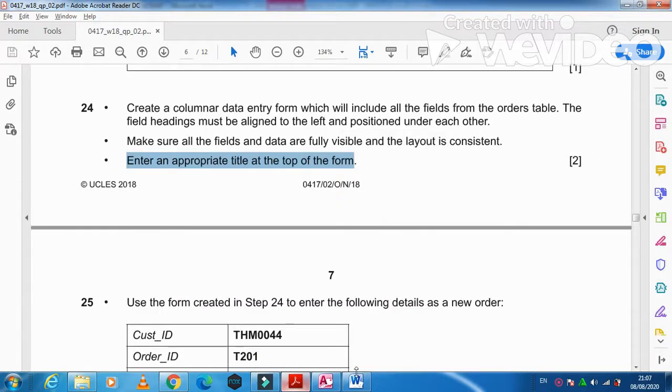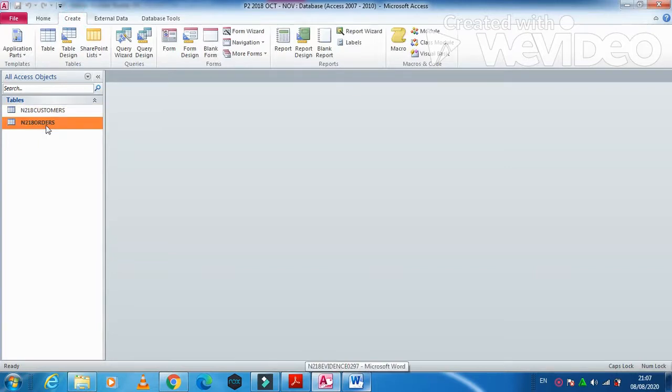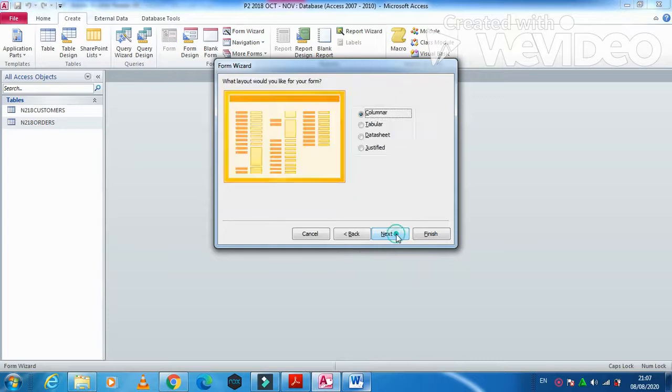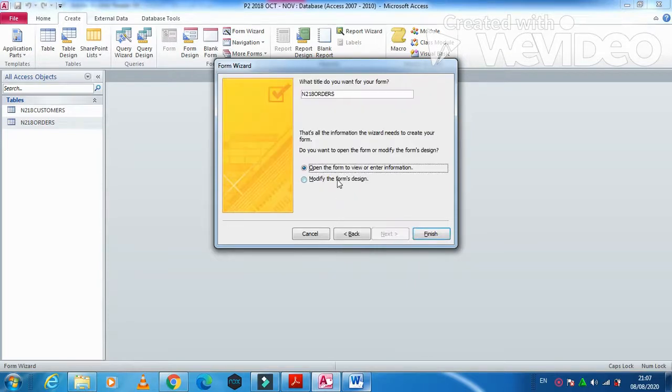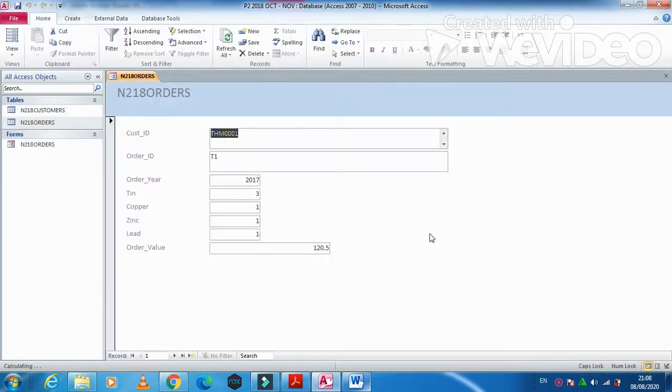You have to create a form now. So just click on your orders table and then Form Wizard, select all the fields, next, and next, columnar, and just click on finish. This is how your form will look.